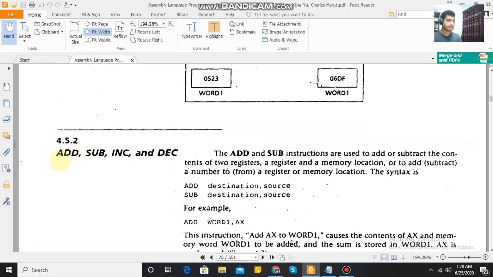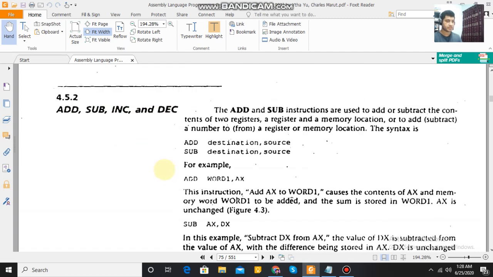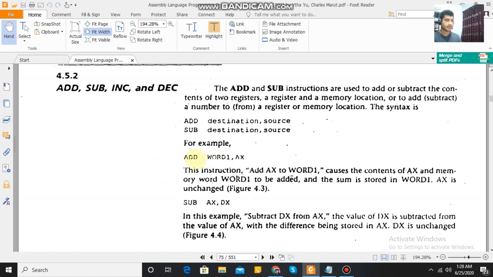And here are some of the instructions, some of the operation names: add, sub, inc, dec. Add is addition, sub is subtraction, inc means incremented, and dec means decremented. Okay, like here, add word1, ax. So the value of the ax register will be added to the value of word1, and then it will be stored again in the word1 variable.